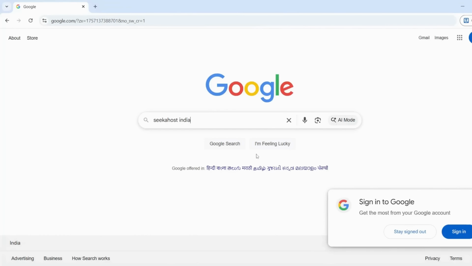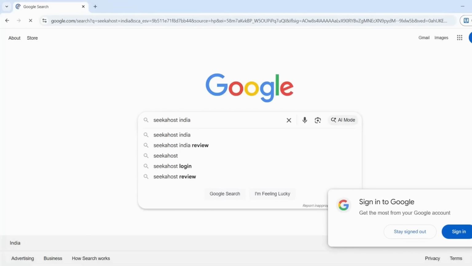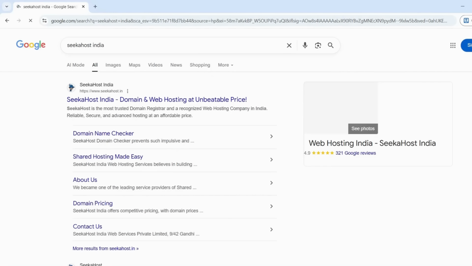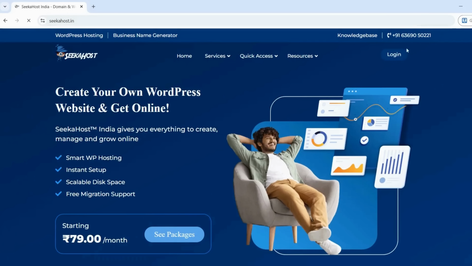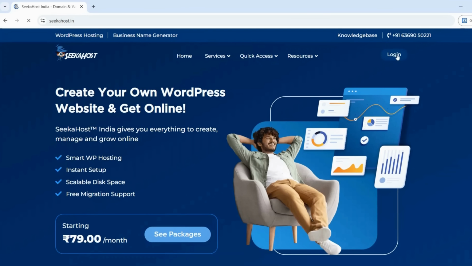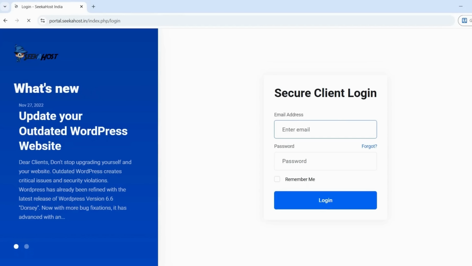Type SeekaHost India in the browser and select the SeekaHost India website. In the home page, click on Login. In the login page, enter your SeekaHost account email address and password and click on Login.